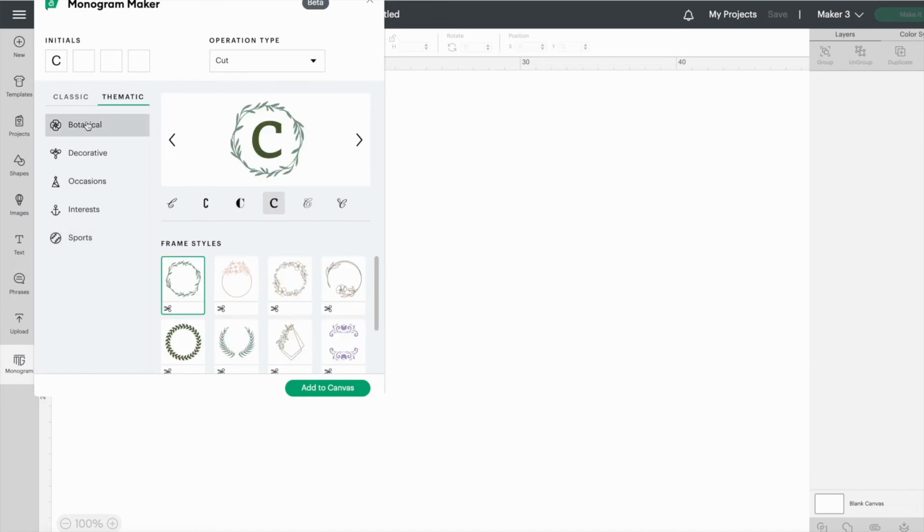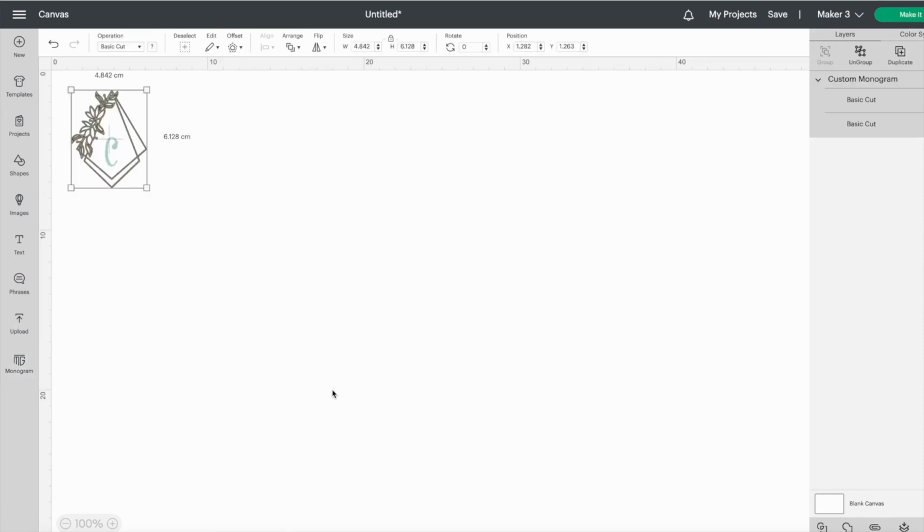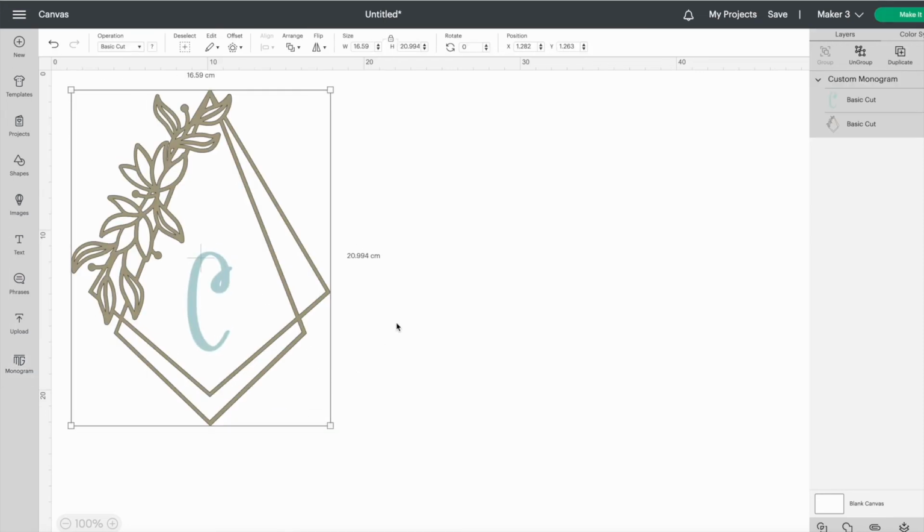I'm going to choose one of the botanicals. I liked this diamond one. Let's just find a font that suits this design. And then press Add to Canvas. If you're happy with the look, you can resize to whatever you need.